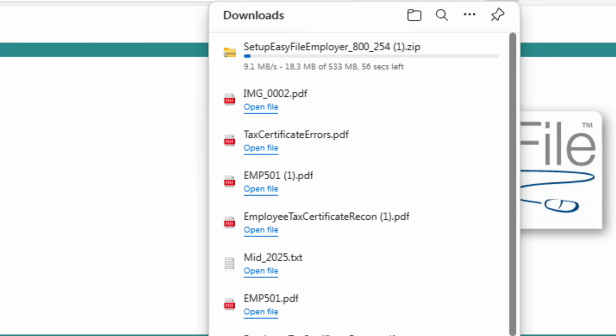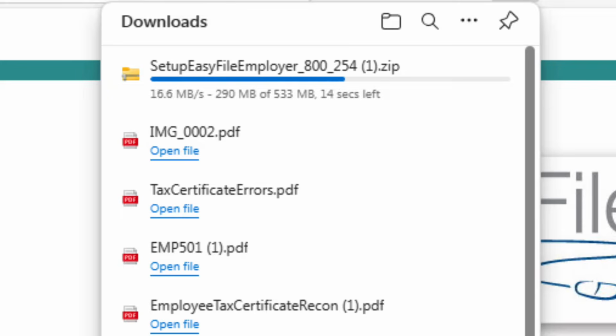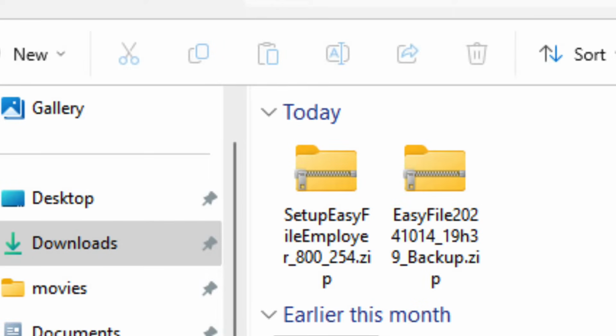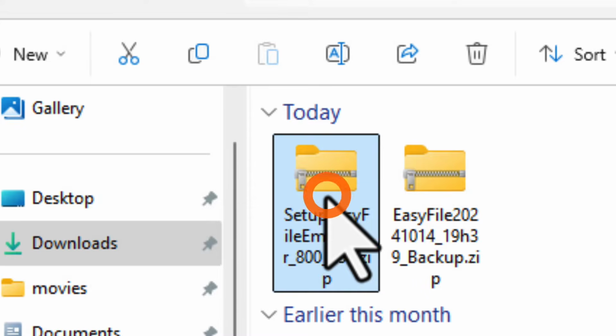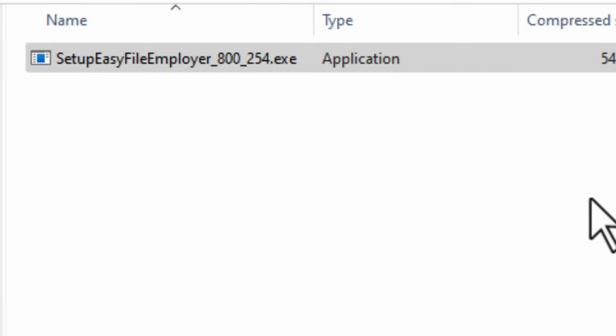Once you click Proceed, the EasyFile Setup compressed file will start downloading onto your PC. You'll usually find it saved in your Downloads folder. In your Downloads folder, locate the EasyFile Setup file and double-click the .exe file to open and run the installation application.